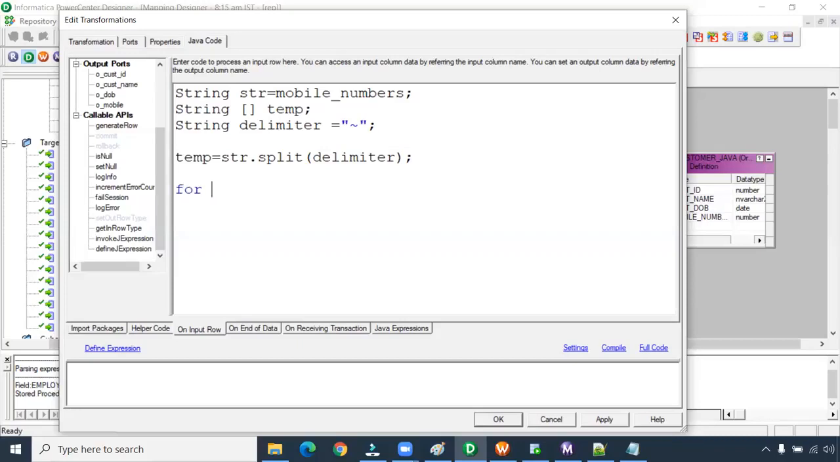Just I'm going for a for loop. I will take for I equal to 0, I is less than temp variable dot length, then I plus plus. Here I is an integer. We can define it above also, or you can define it here itself, and then use the open bracket and closed bracket.